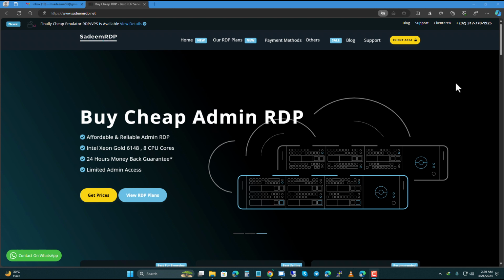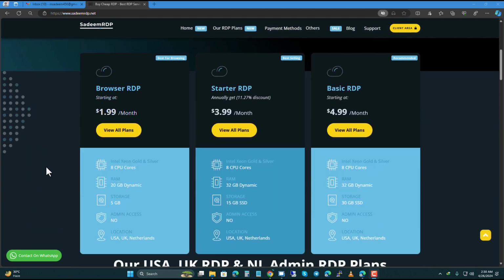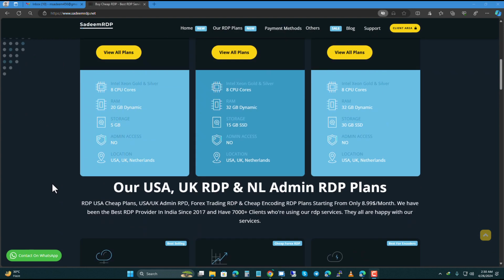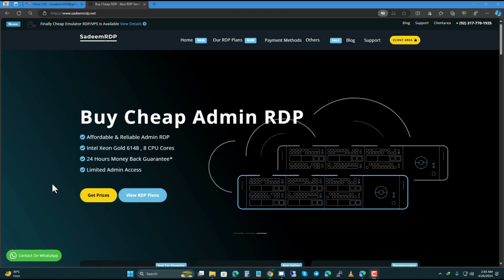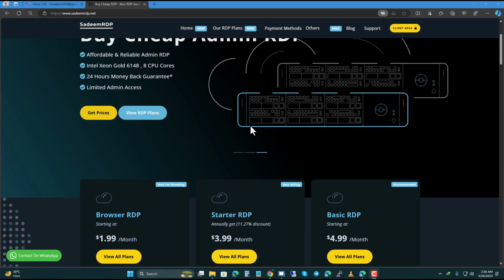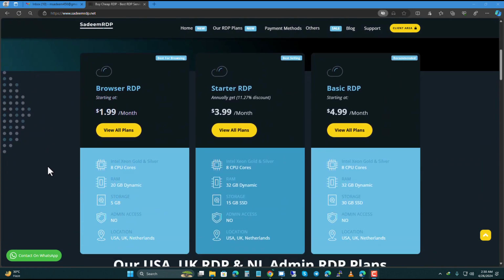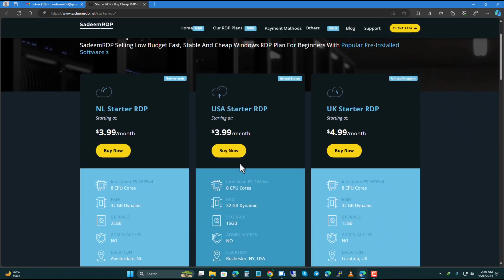First, you need to open our website just like I have already opened. Here you will see different plans. If you're having trouble deciding which plan is better for you, you can contact our support team. For example, if I want to purchase the Starter RDP, I will go to the Starter RDP plans. And if I want to purchase the USA plan from here, now I am clicking on the Buy Now button.